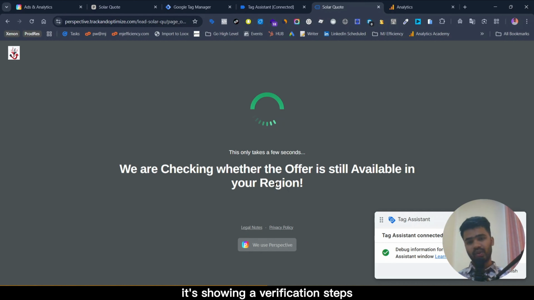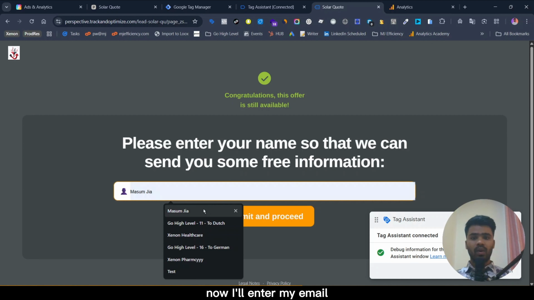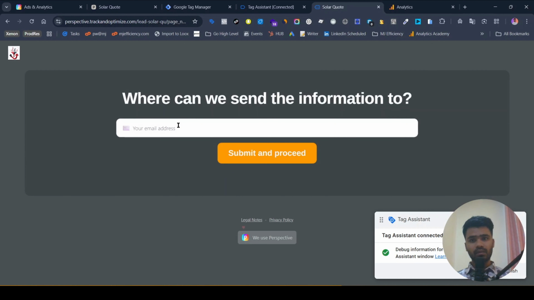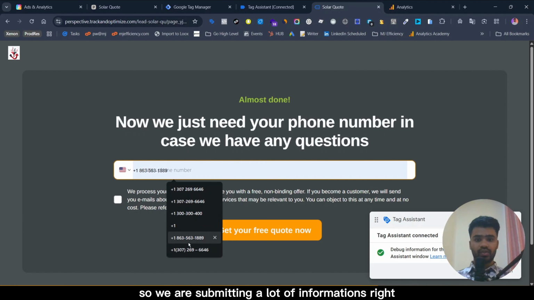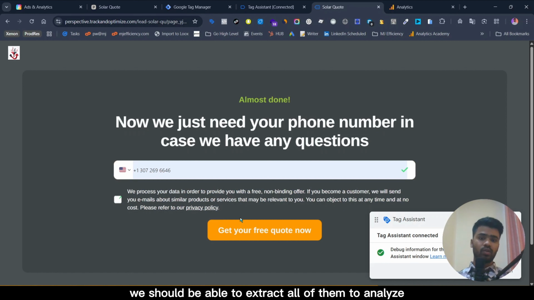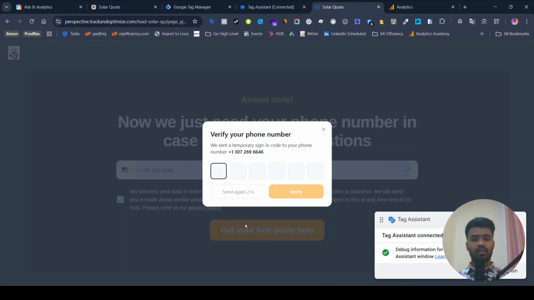Okay, it's showing verification steps. I love that animation. Now I'll enter my email. So we are submitting a lot of information, right? We should be able to extract all of it to analyze further. Now I will wait for my verification code.